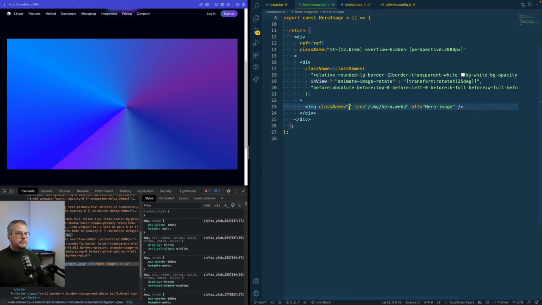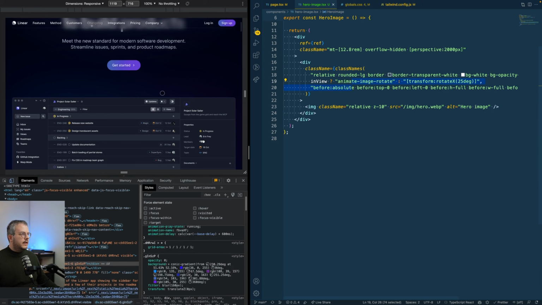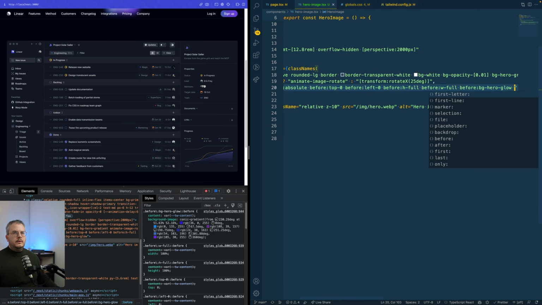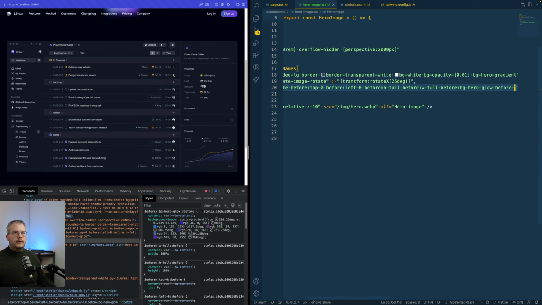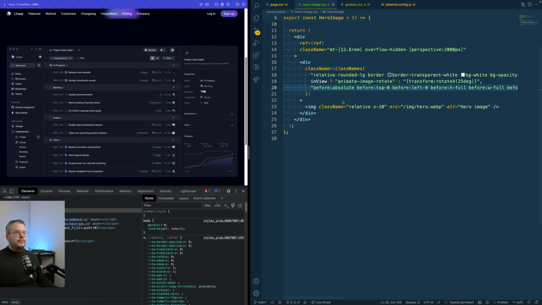Of course, the image should be on top of it, so let's make that relative and have a z-index. And then we should still add the blur that they've added as well. So we can add a before and then filter blur 120 pixels, which will then add in the blur. But one thing that's now happening is that we have added the overflow hidden, and that is actually preventing the glow from coming outside of the parent.